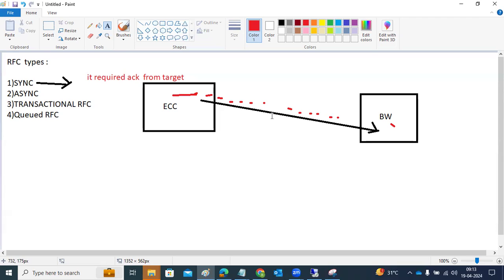So transactional RFC is the same as async only. Async means there is no acknowledgement; even if the target system is not available, the source will not bother, it will keep on sending the data. Then the transaction ID is sent to the target, so that when you send the same transaction to the target again, it is detected as a duplicate. The remote system won't process duplicate transactions, meaning it won't process the same transaction multiple times.